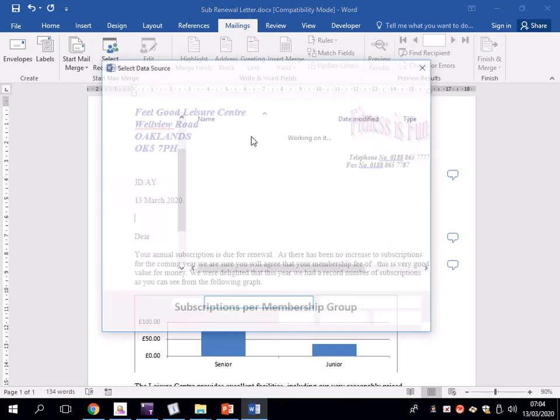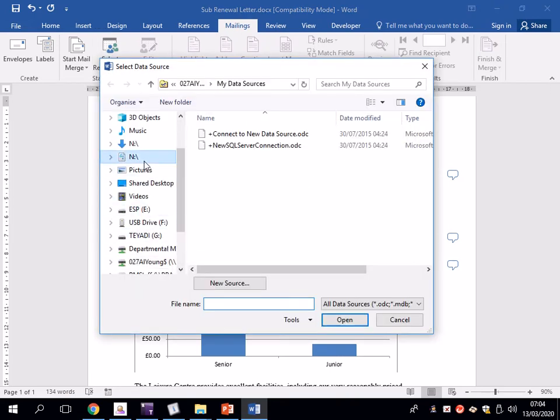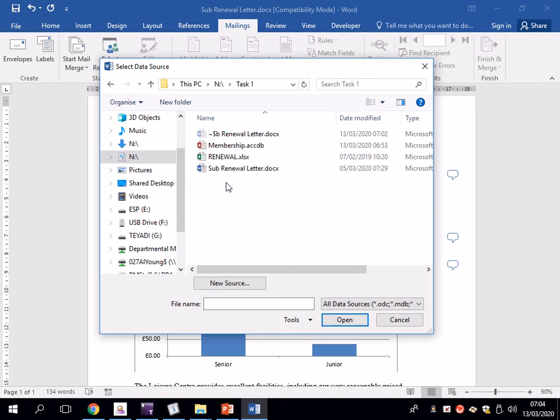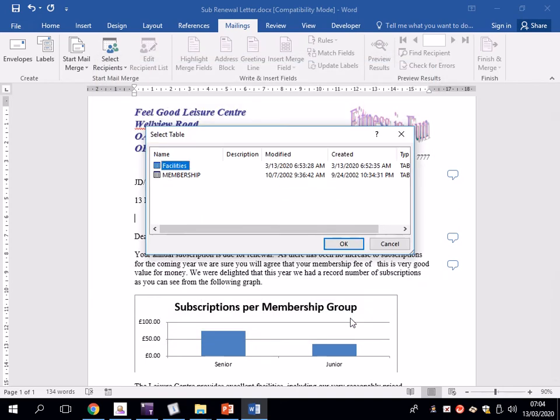So use an existing list is the option we're going for, and then we need to locate, so this is task one I'm doing, we need to locate the database that we're planning to use. We click open. Now you notice here there is more than one table in this database. We need to pick the one that's most likely to have the members' details, or most likely to have the address details. So I'm going to go with membership, but before you start your mail merge, you could open the database to check what table you're using.